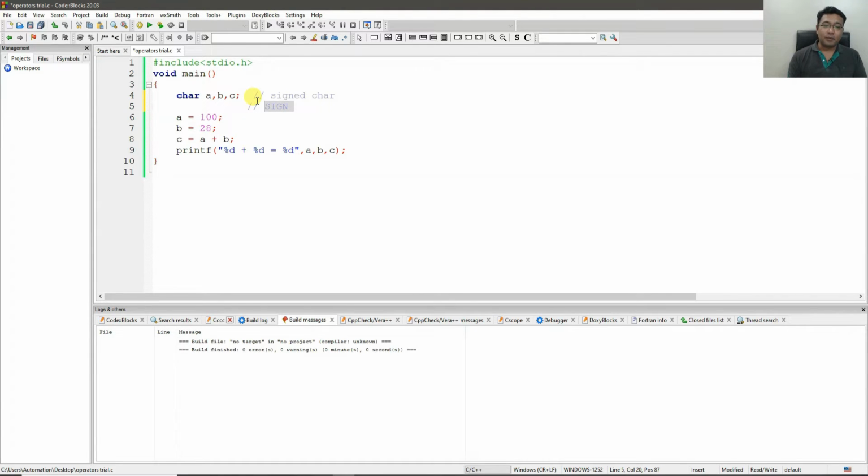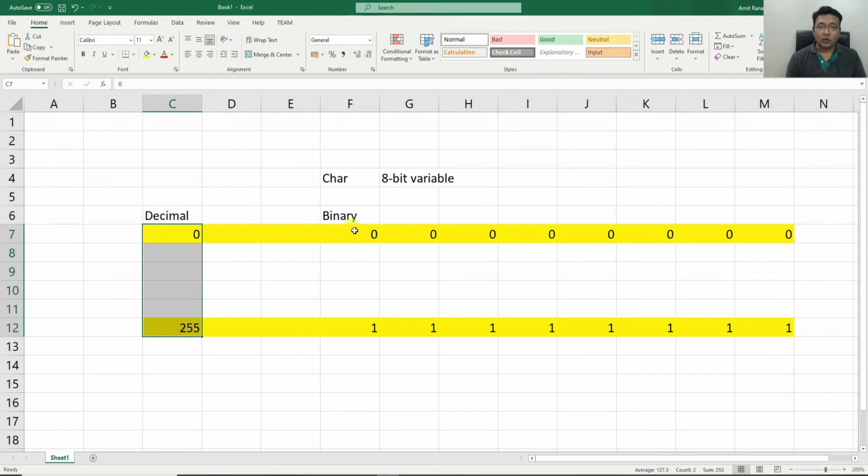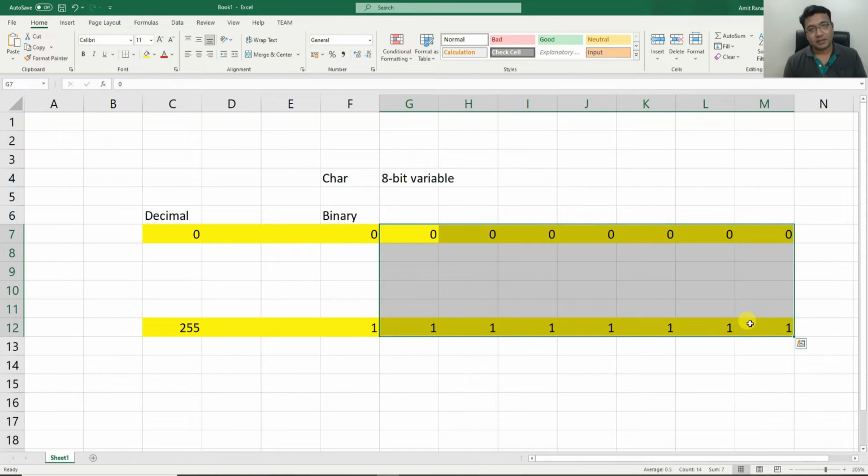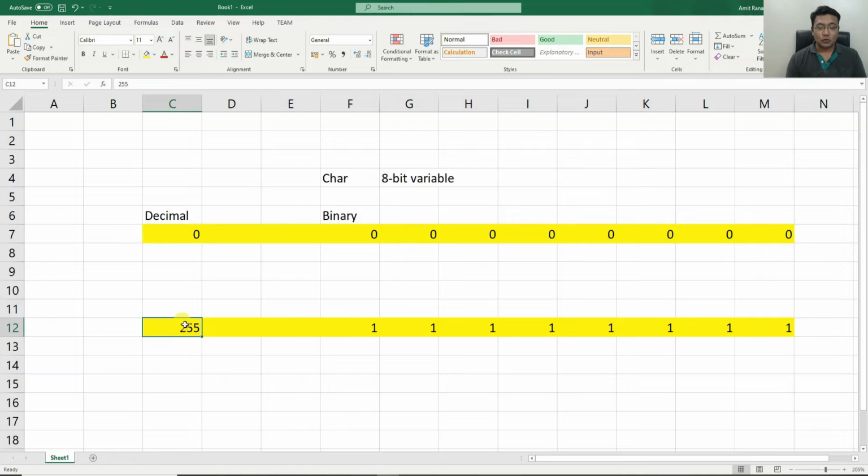So out of 8 bits, only the first bit is used as a sign character, and all of the others are used only as numbers. When you are using a signed variable or signed character, your range is limited from 0 to 255 to minus 128 to 127. When this sign bit becomes 1, it is treated as a negative number.